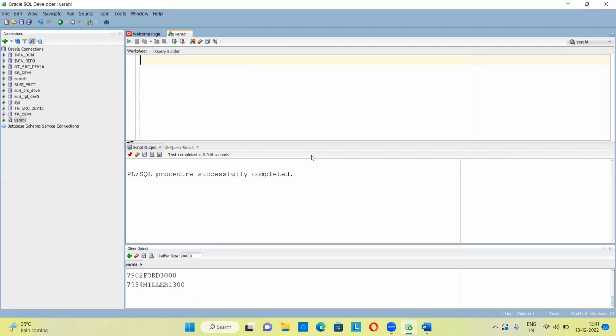I'm deleting everything and writing a declare block. Definitely we need a cursor, right? So in the declare block I'm defining my cursor. It belongs to the department table, so I'm writing dept_c, nothing but department cursor, is select star from dept.